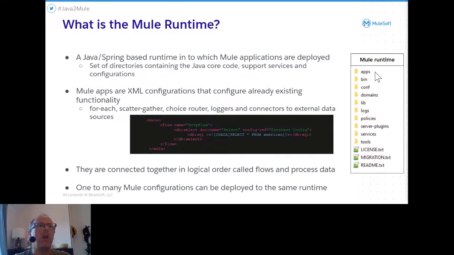Okay, so within the Mule runtime, there is already existing functionality, as I said. So there's for each, there's scatter gather, choice router, loggers, connectors to external data sources, and so on. And you provide the configurations to those already existing pieces of functionality. Then they're connected together in a logical order, and we call that a flow. And that flow processes data as the Mule event is passed across that flow. You can have one-to-many Mule configurations, or Mule applications, deployed into the same runtime.